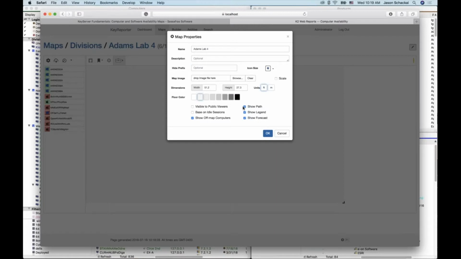Previously, the way the maps always worked and still work by default is that availability is based on whether or not someone is logged in. So a user sits down at the computer, they log in, and then the icon for that computer turns red on the map, indicating that that computer is in use. They log out and it turns green, indicating that it's available.